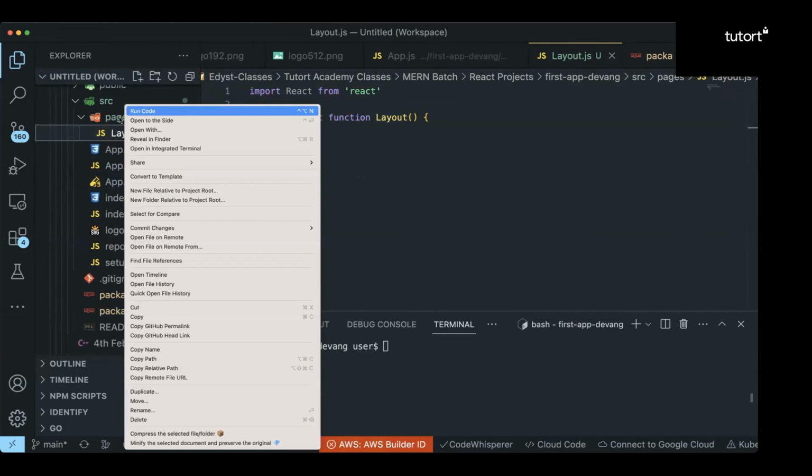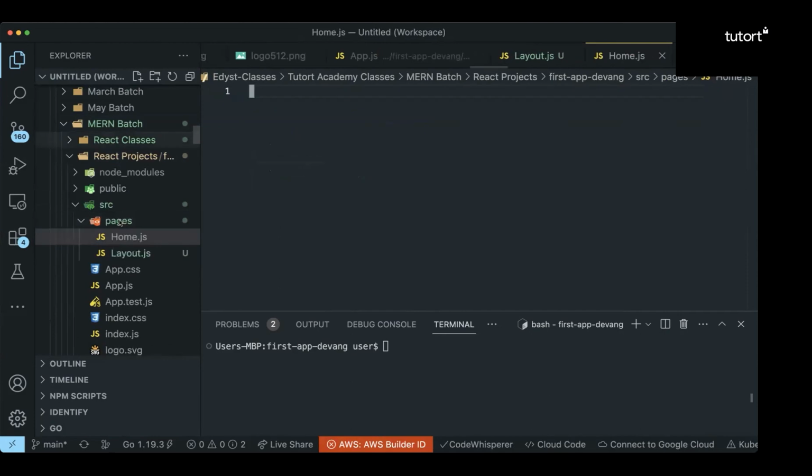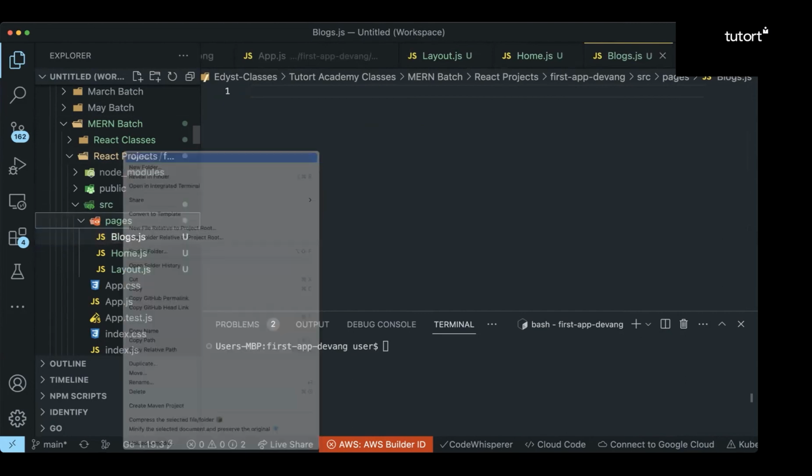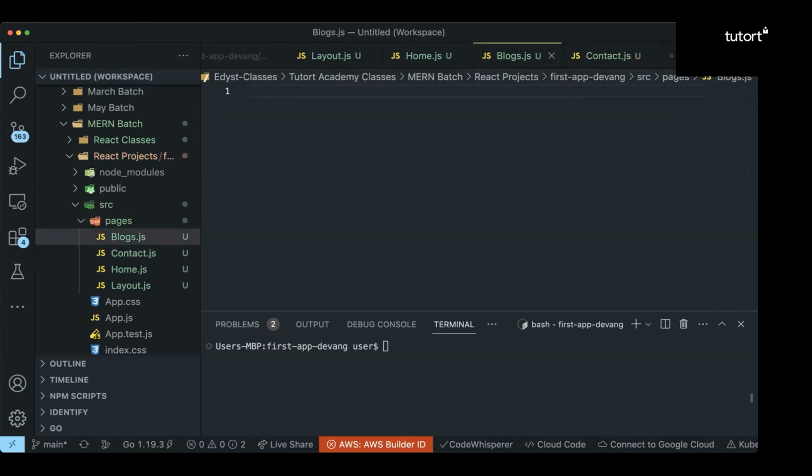right click, and again new file, home.js, again new file, just put blogs.js, and that's it. These three are sufficient, to be honest. If you want to create one more, it is contact.js. Inside each of these files, just type RFC and press tab. It will give you a functional component. Otherwise, you can write the code also.